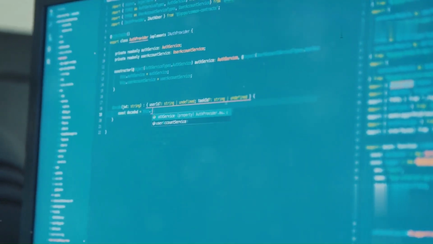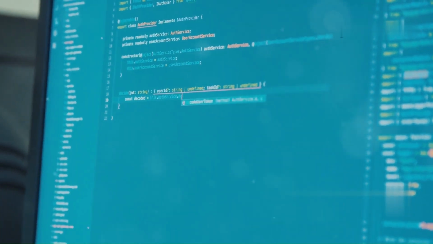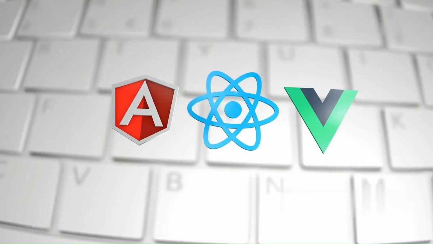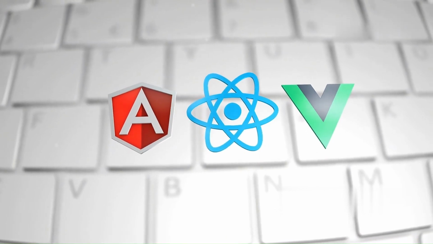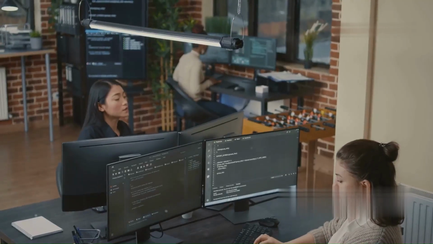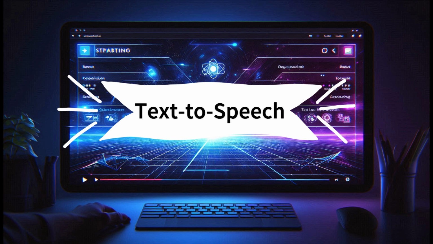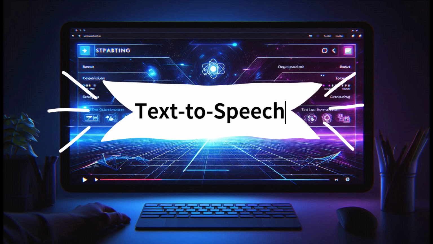Today, we're going to build a simple text-to-speech app using React. This app will allow users to type text into a text area, and when they click the Speak button, the app will read the text aloud using the Web Speech API. Let's dive right into the code.